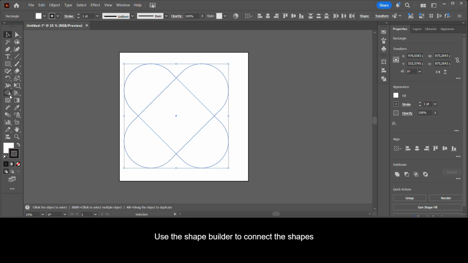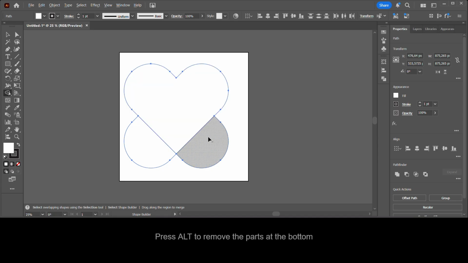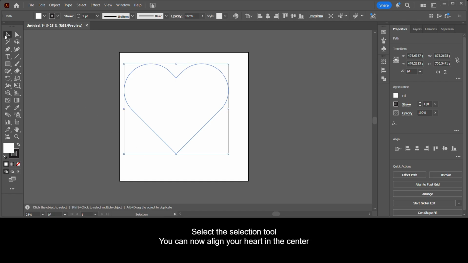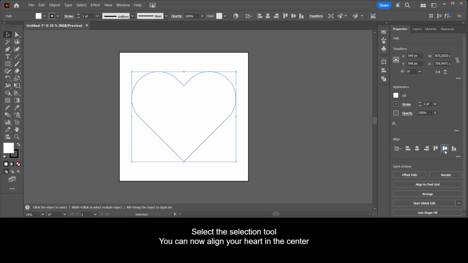Use the shape builder to connect the shapes. Press Alt to remove the parts at the bottom. Select the selection tool. You can now align your heart in the center.